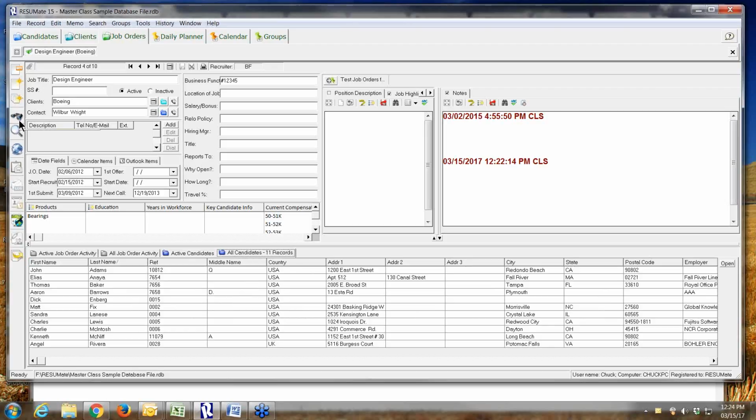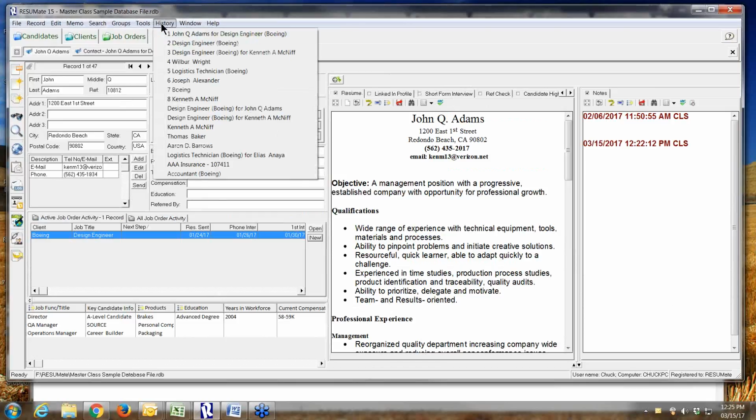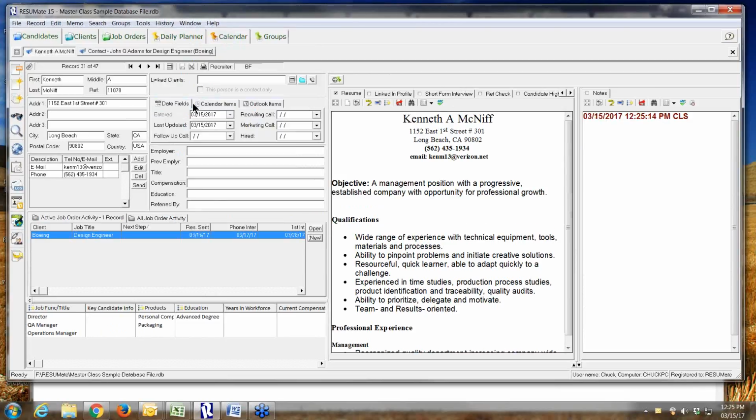Now, let me go back up here. In the menu line across the top, there's a history tab, and the history tab is nice because it allows you to see the last 20 records that were on your screen. So I can go back and jump to something.